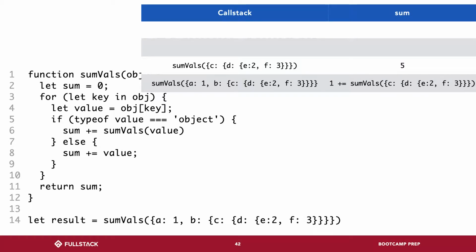So now the sum over here is 5. And this is the same thing as this, and that returns what? And that returns 5. So now the sum back here was 1. So 1 plus equals 5, we get 6. And this finally returns 6. So this function can finally be taken off the call stack, and we have our value.